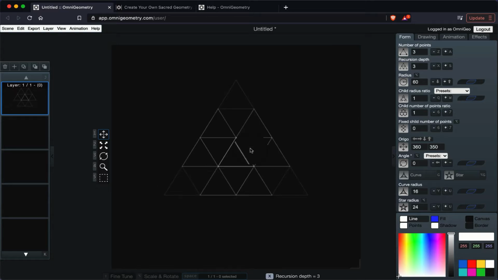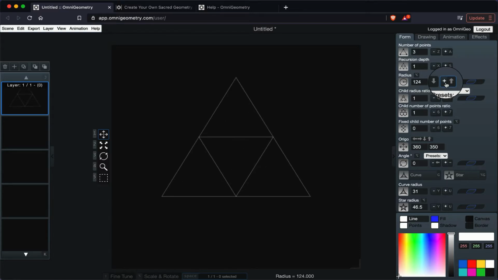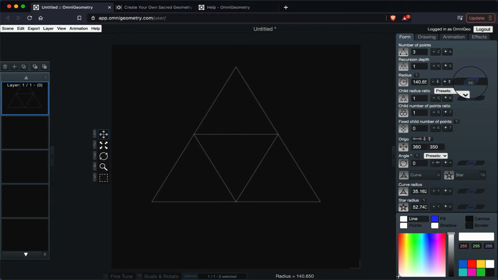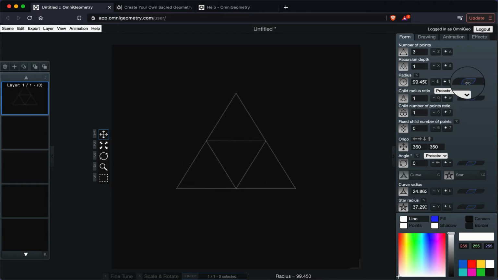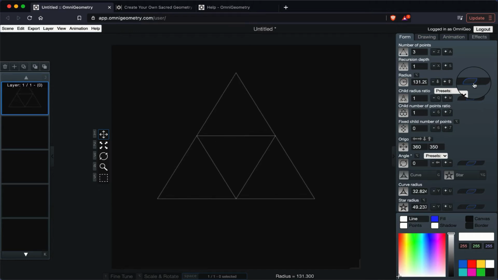Right, now let's go to radius. So if I want to increase the size of my design, I increase the radius, and I can just click here. I can also use the shortcut here, but I can also slide this left and right, and that will allow me to just get to that perfect size I'm looking for.